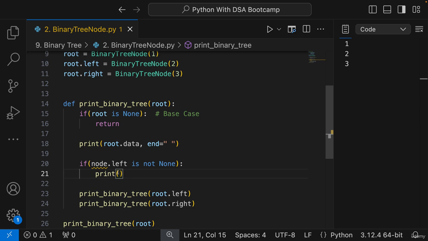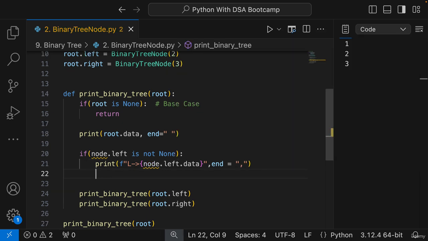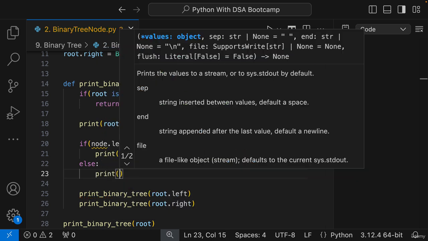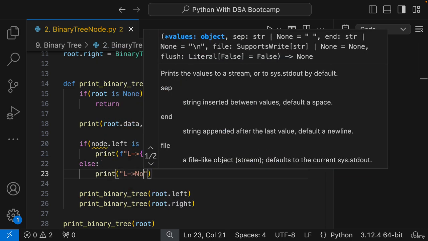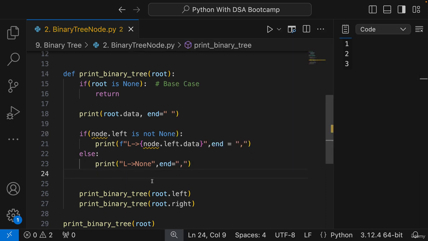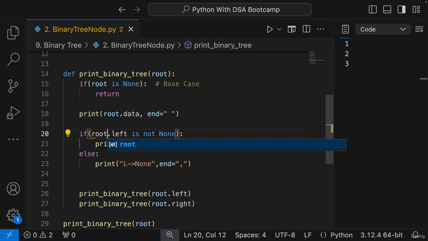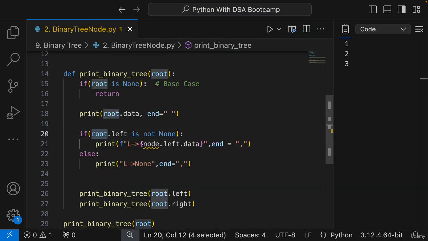So the way I can print it is something like this using the formatting L, and now I can use node dot left dot data. Okay, reason is again the same. I am able to use it because it says that it is not none. Else, if it is none, then I have to print L none, and we can end it with this as well. So great. As of now, it seems to work fine, and it is not node, it is root. My bad. Sorry. We should be using this root everywhere.